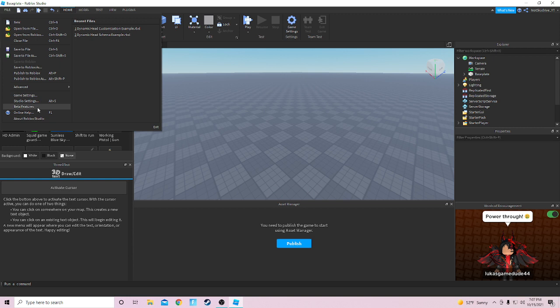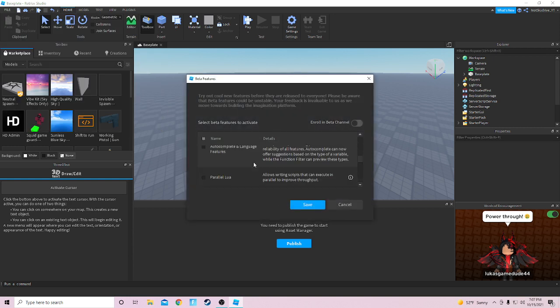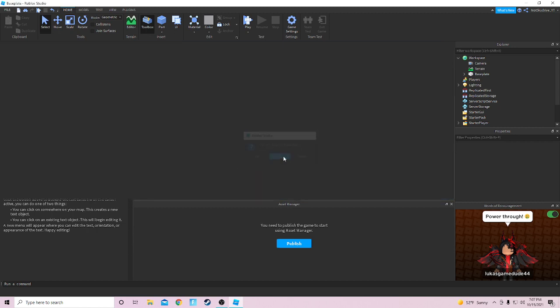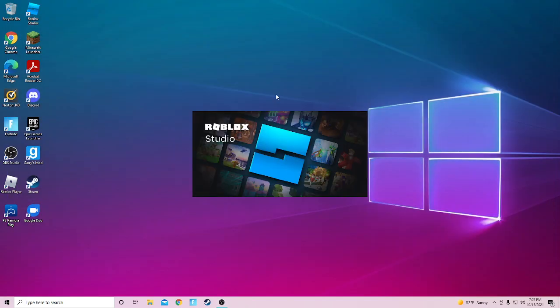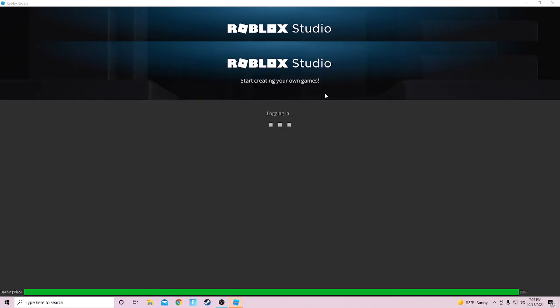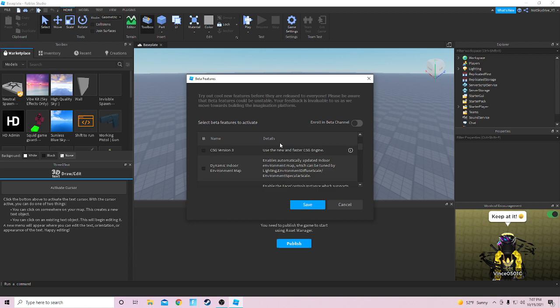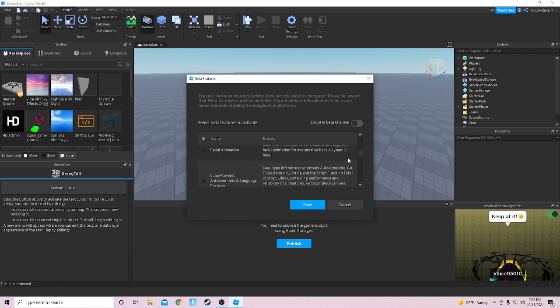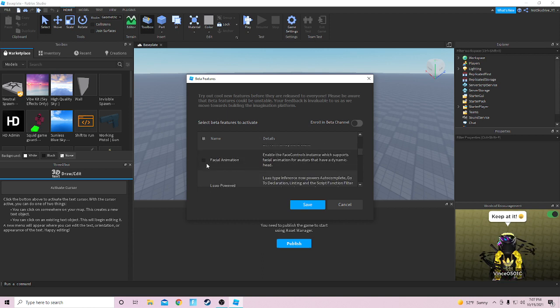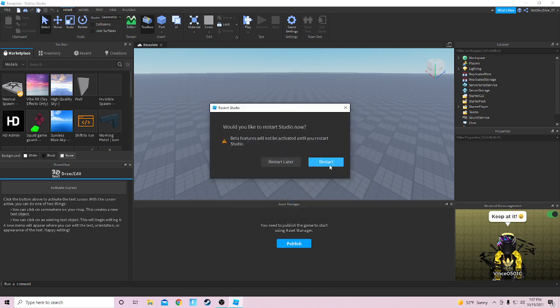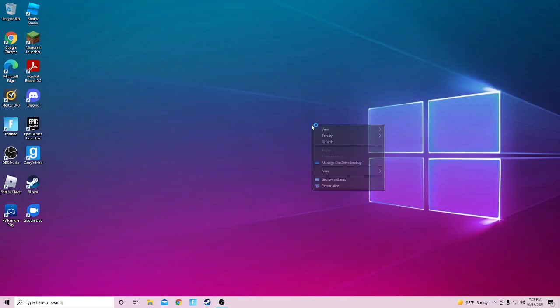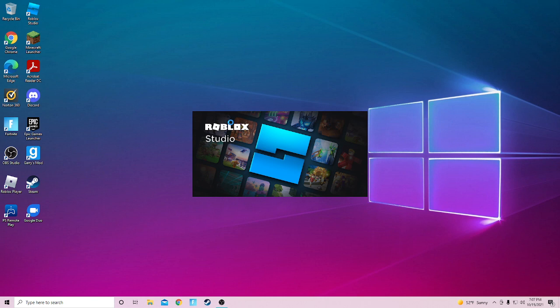What you want to do is go to beta features and scroll down to facial animation. I already have this checked, but here's what it would look like. It will just restart your Roblox Studio. Again, go to beta features, find facial animation right here, click that, press save, and then restart. You don't have to click save, it will restart.